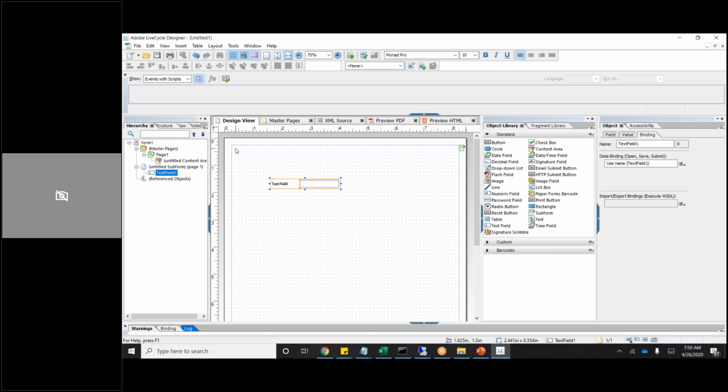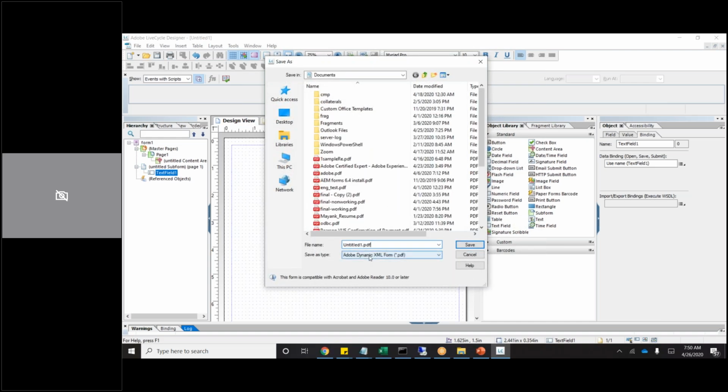So if I save this, we need to convert it. See, file, save as. What will happen if I save it as dynamic PDF? It will not work in browser. Remember, XFA based forms are not supported. What we need to do is save it as XDP. I'll give it a name like demo.xdp.